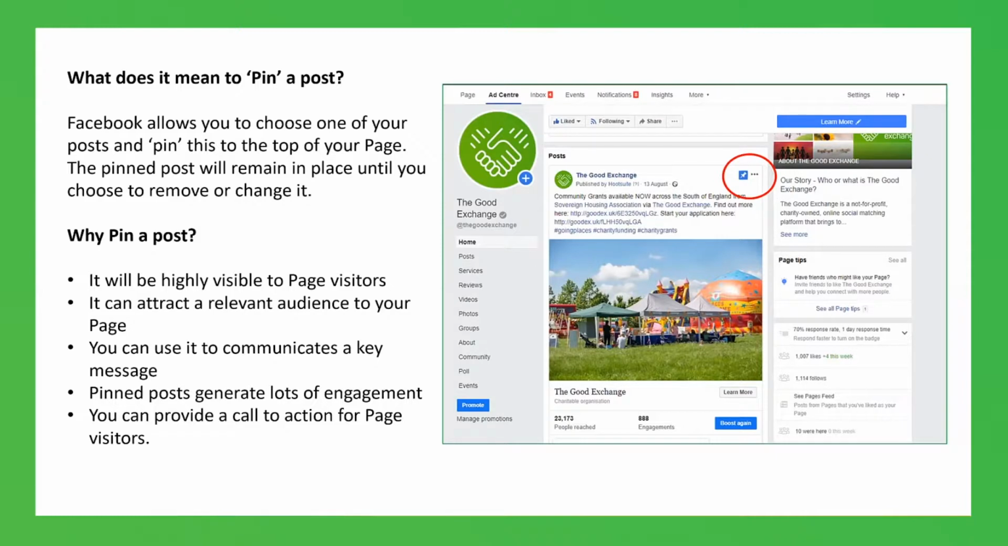But why do we bother pinning a post? Well, of course, it's a highly visible thing. It allows us to get a key message across to anyone coming through to the page. It highlights it to them, essentially. And it can generate lots of engagement. You'll probably notice when you pin a post that you'll get a lot of likes and shares and things on it because generally it's what people are seeing first. So it's likely to get quite a bit of engagement.